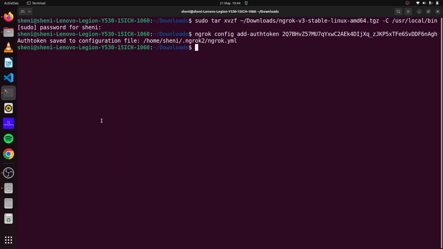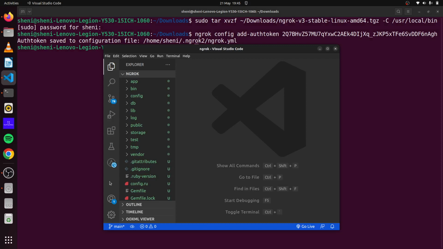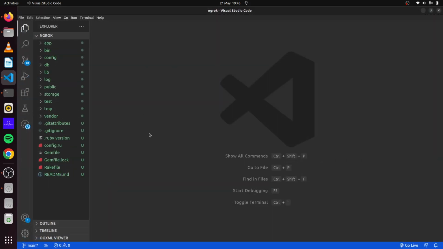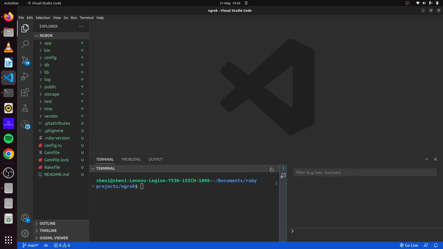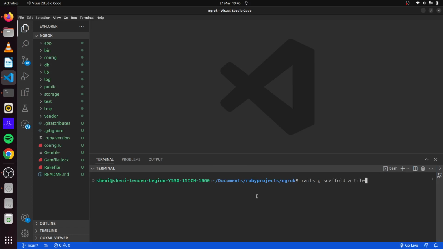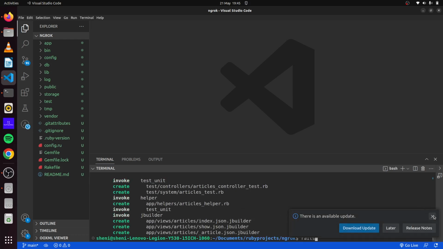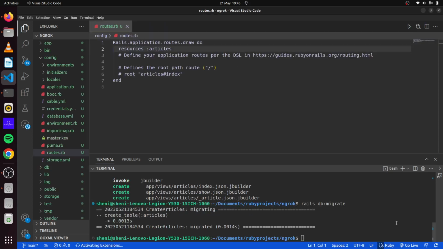So I've already created an application for us in Rails, and this is our blank application here called Ngrok. So please go ahead and create a simple scaffold. We'll say rails generate scaffold article with title and content, and then we can run rails db:migrate, and we can simply update our routes so that our root page is the articles index page. With that, we can start our Rails server up.